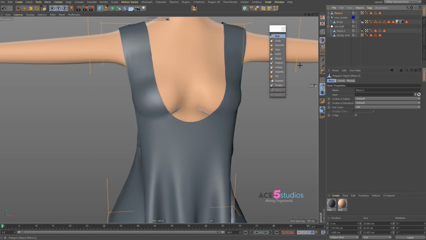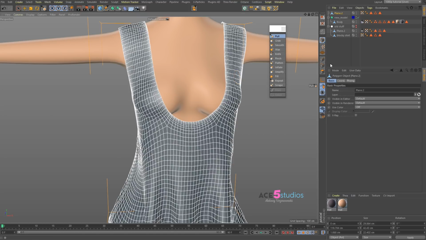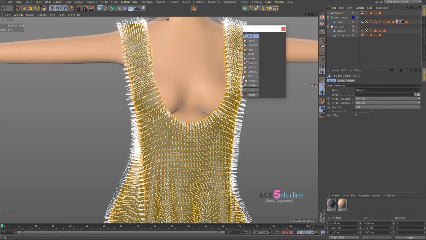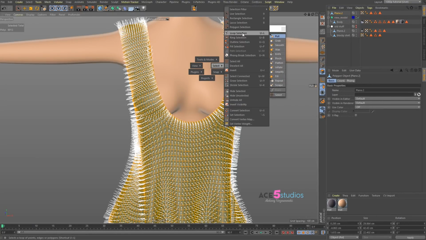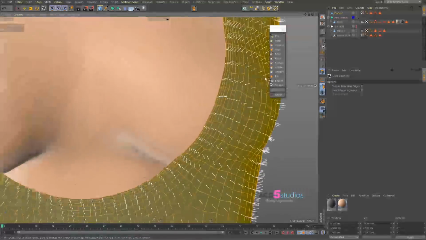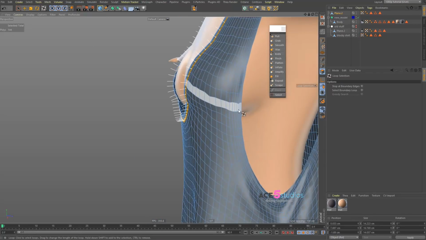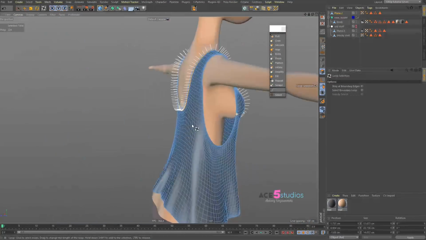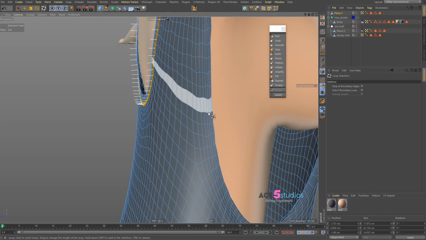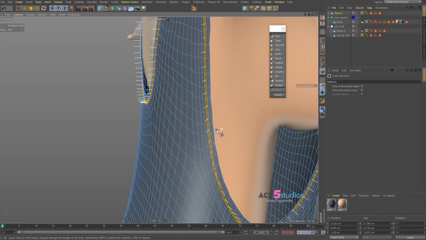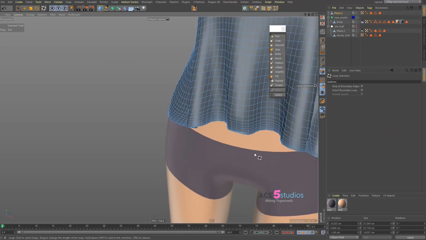Also, those loops that I told you about before, very handy. Press W to turn the wireframe back, go to edges, and here use the loop selection tool, so V, select, and loop selection. And just select some of these. And holding the shift key, we can select this loop and this loop here. There you go. And the bottom one along the edge.